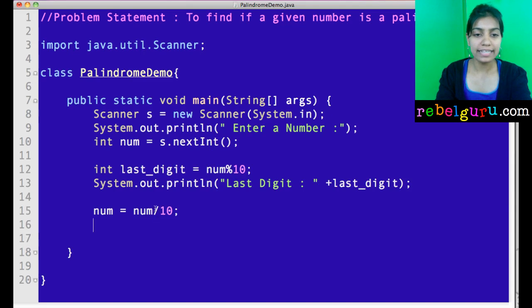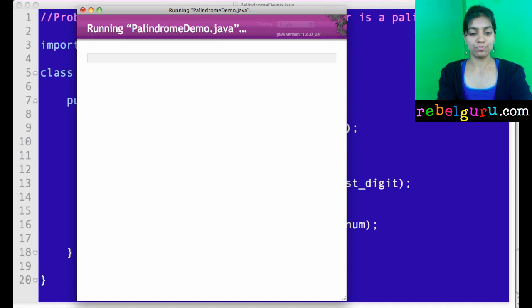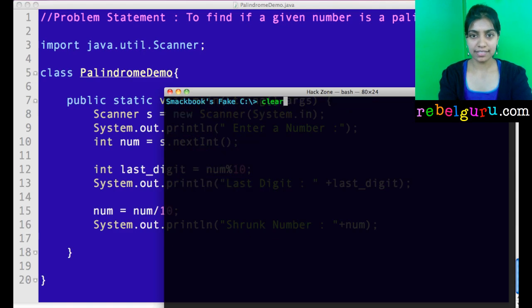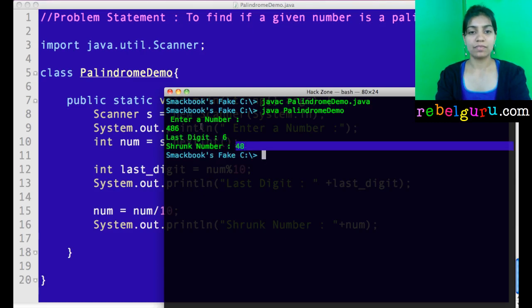So whenever you do a division by 10 on an integer variable in Java, you directly discard the last digit, right? So now if we say shrunk number is equal to num divided by 10, I have shrunk the number. Now let's see what happens. Let me clear this up, recompile it, and now let me run it. So enter the number. I'm going to enter 486. Alright. The last digit is 6 and 48 is my shrunk number.